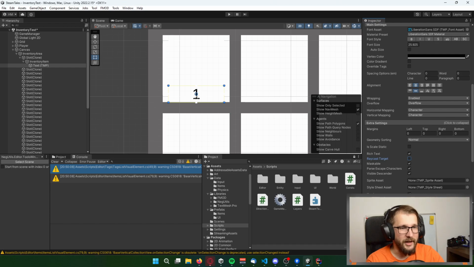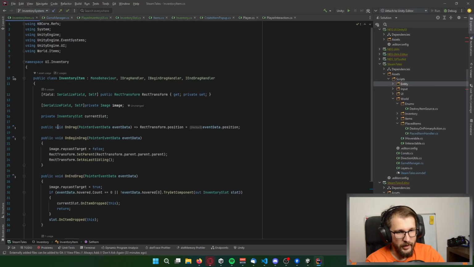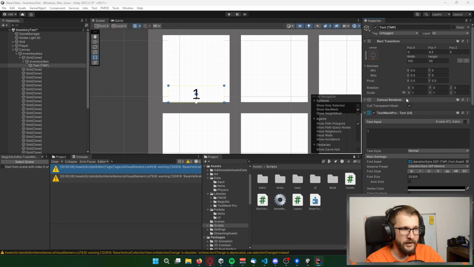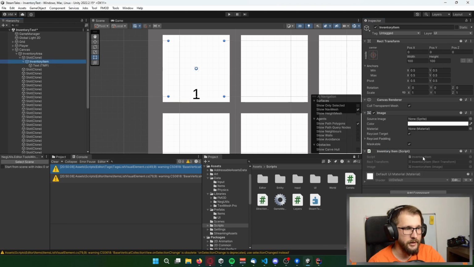Easy times will come. Okay, I'm clicking here raycast target to be off because I am using this on begin drag and so on. I don't want this area to obstruct my click. So with this raycast target on everything that is rendered, I think everything that uses this canvas renderer component has this option, raycast targets. But yeah, it lets you pick it up and not stop this click from spreading further.